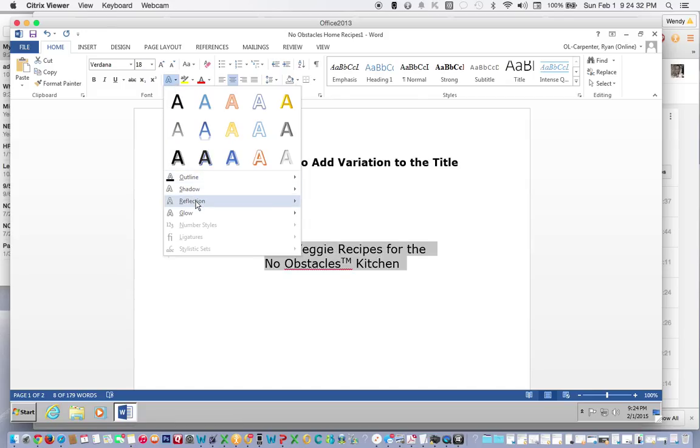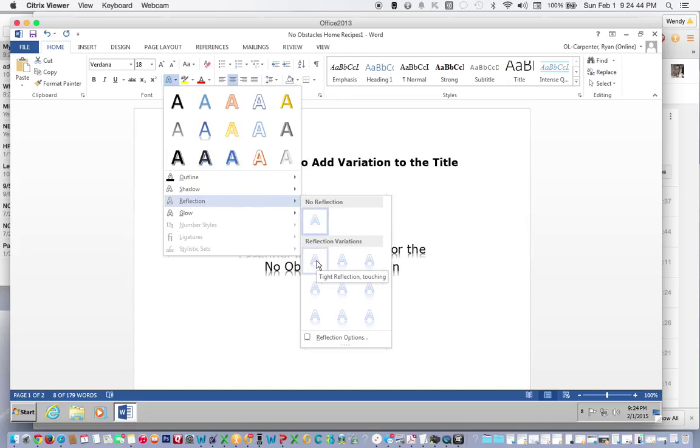Then the directions tell us to go to Reflection. And then we're to apply the Type Reflection Touching Reflection Variation, which sounds very confusing, but it's really not. If you hover over the reflection variation, it'll tell you which one it is. It's actually the first one. Let's choose this one.